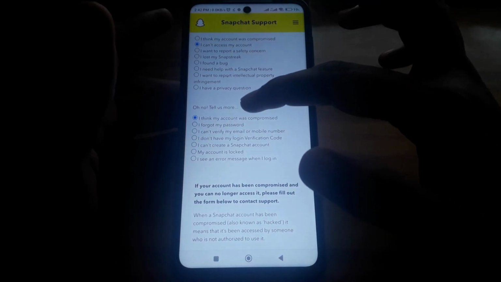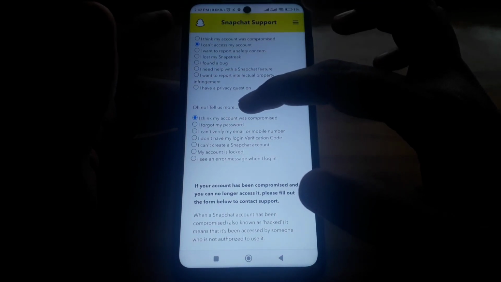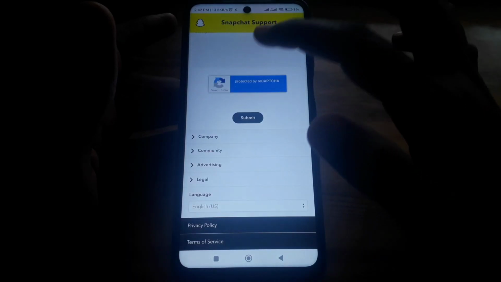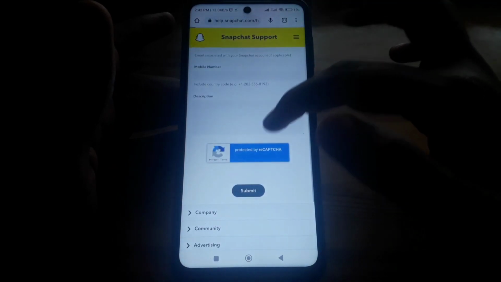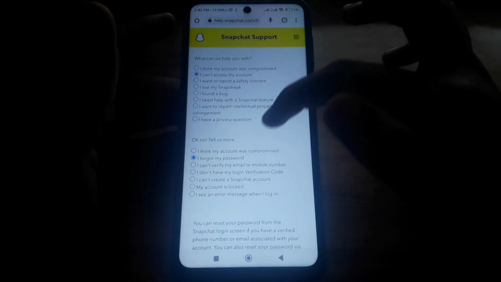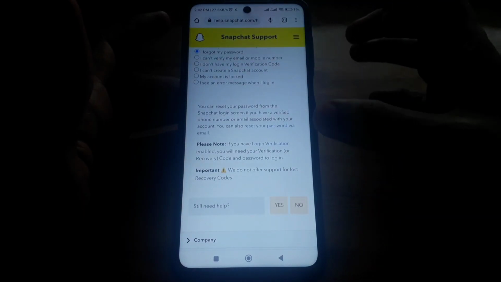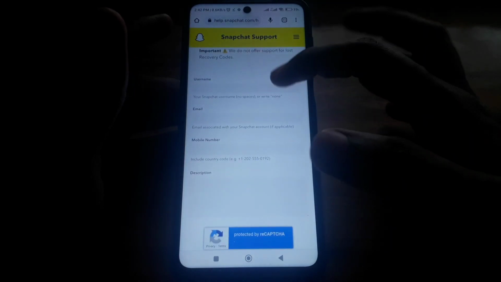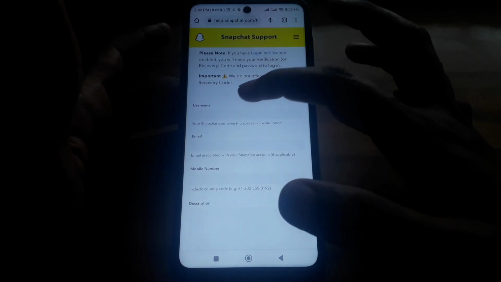But if you forgot your password and you are changing it again and again, then I recommend you click on "I forgot my password." And after that, the Snapchat team will tell you how to recover your password. But if you don't have access to your email or phone number, then how can you fix that?